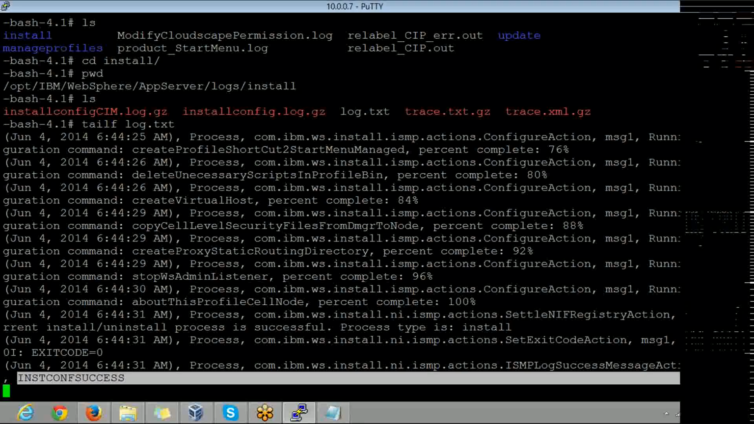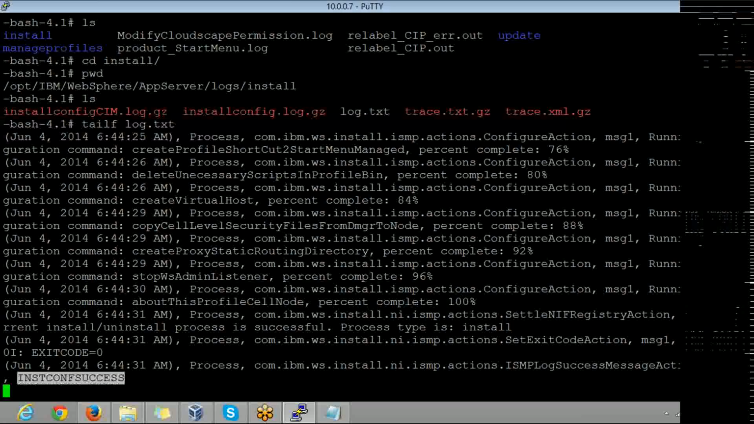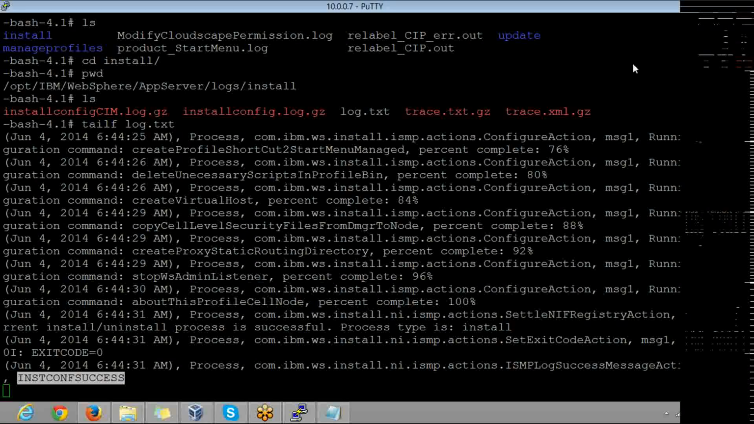Yes. Go to the logs install directory and open the last few lines of the log.txt, and in case you're seeing the keyword by name inst.conf success, that means the installation of your WebSphere application server is successful. Other than this, if you're seeing any other thing, that means the installation is either a failure or only a partial success. Clear? Am I clear? Anyone, any questions here?